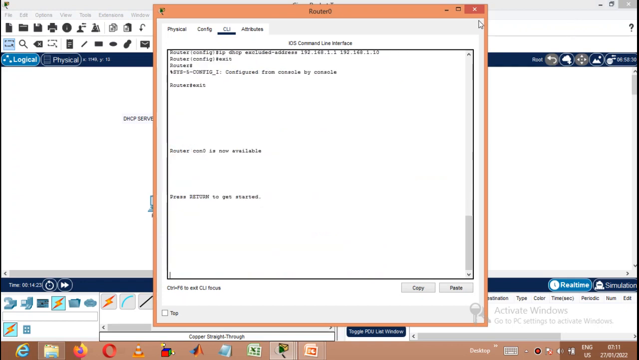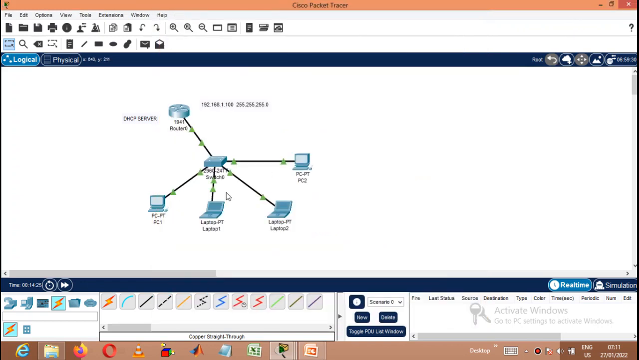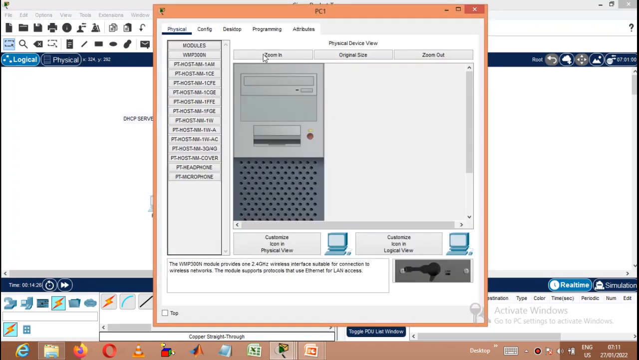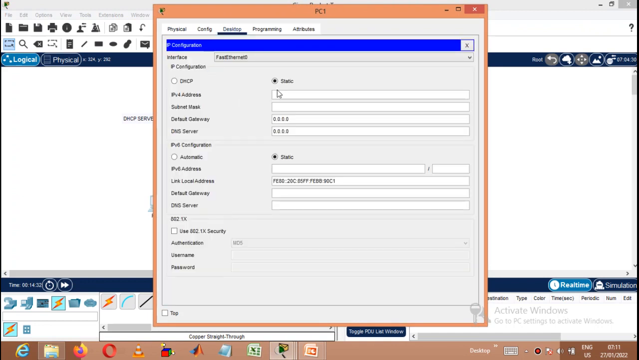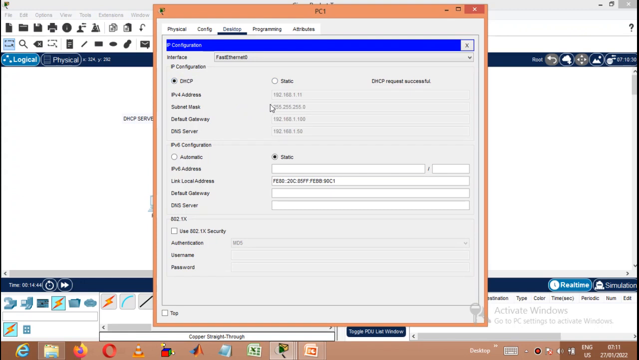Now let me go to the PC. Any one device, any PC can go now. Desktop. This is the usual procedure for how we give the IP address. Now the IP address, see here it is in static mode. Once I select DHCP, I need not give the IP addresses. Now it will come automatically. You can observe that. See DHCP. See now it has taken the IP address 11.